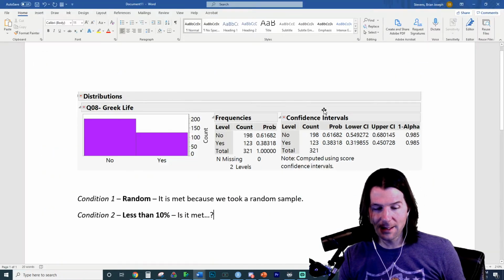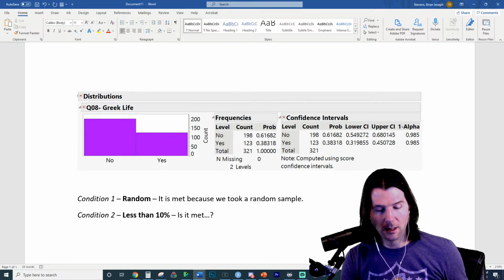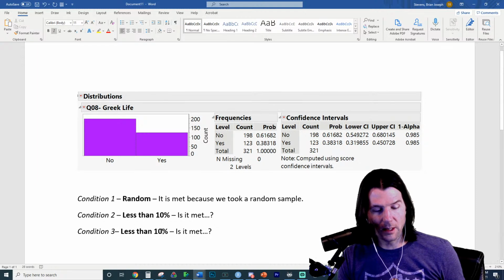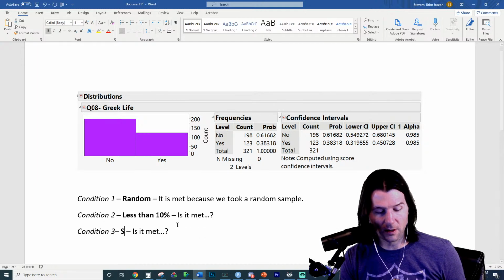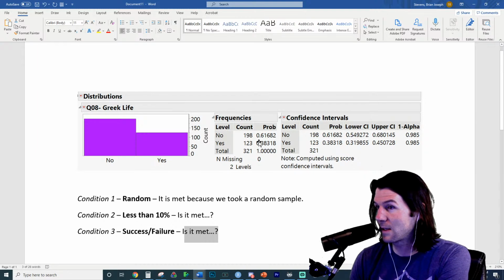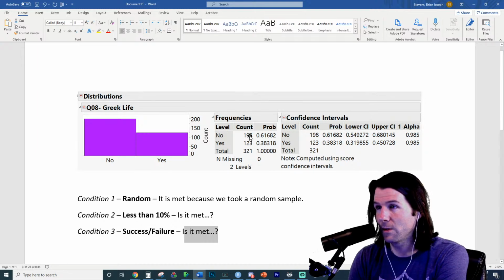The last condition for this one is, maybe we'll just write it out. Condition 3 is going to be the success failure condition. I want to point something out right here. Is it met? Well, we need at least 10 successes and at least 10 failures. I would quote the numbers. This is how many successes we have, and this is how many failures we have.